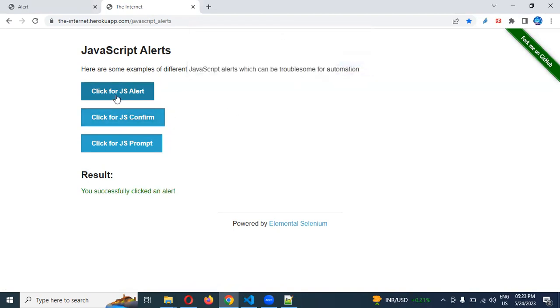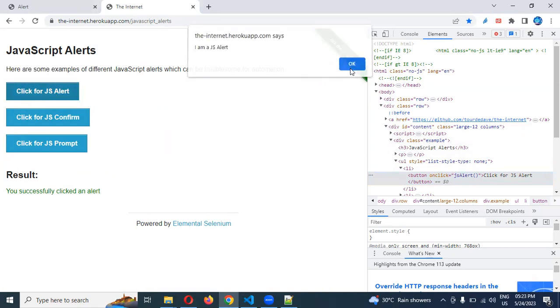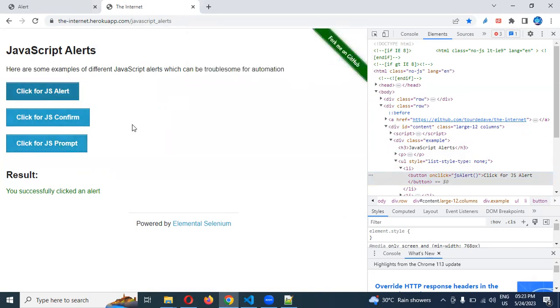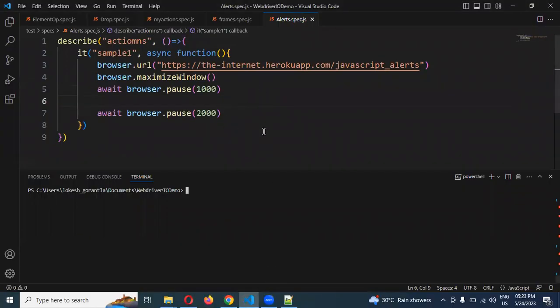You need to inspect here. You can see the function also: button onclick, jsAlert. There is a JS alert function present, and in that function it comes to you. Once you click, it will provide information like that. How can we handle these three kinds of alerts? Here we can write it.